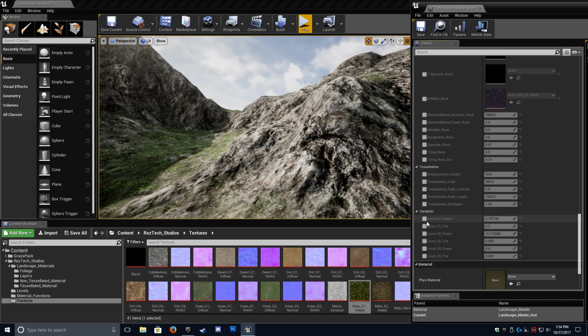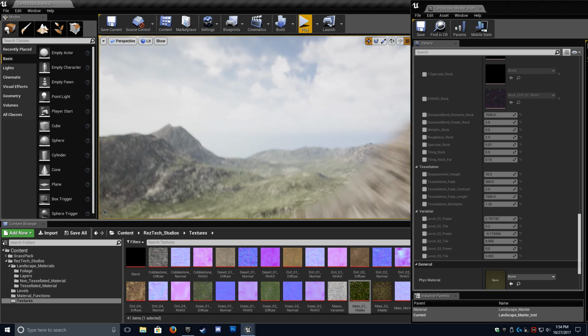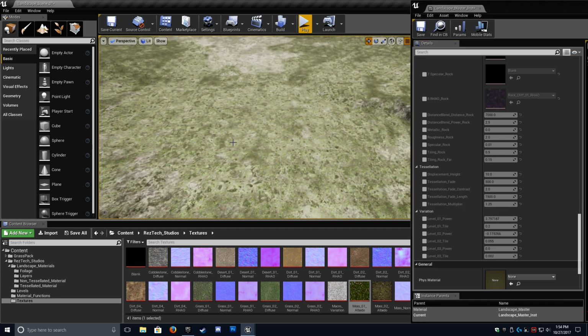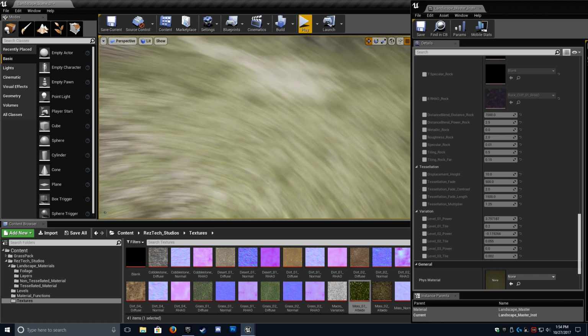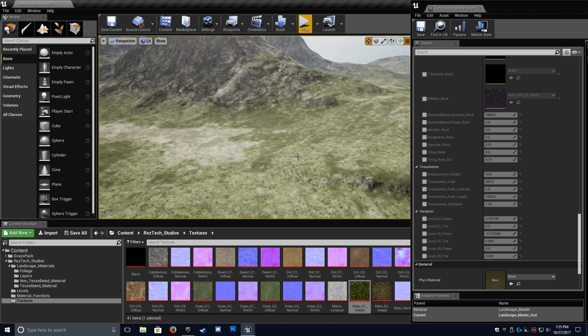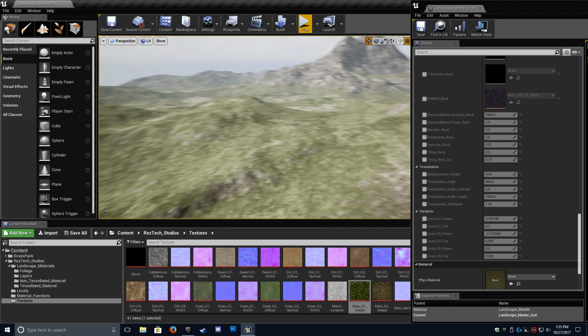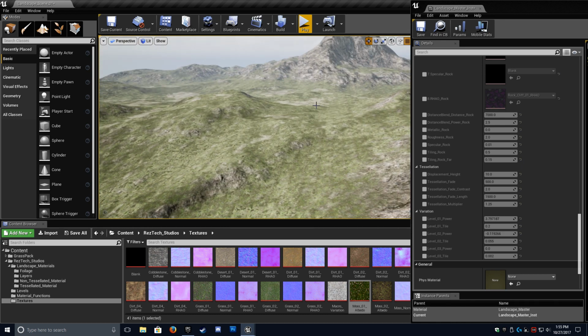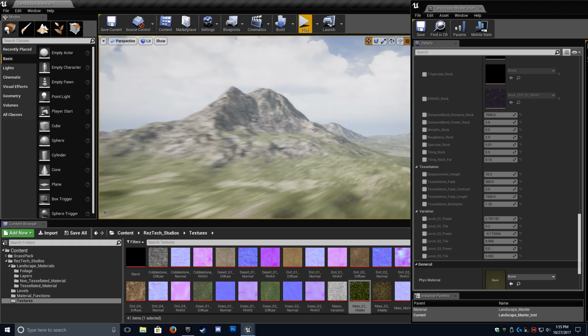And I also have the variation. So it's the macro variation. So it's basically these little dark spots that you see. You can change the tiling of it or how dark it is. So again, from a distance, it breaks up the tiling of the texture.